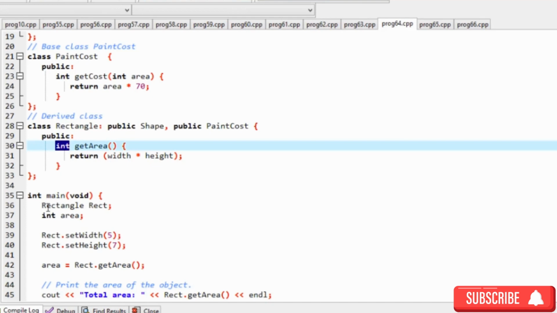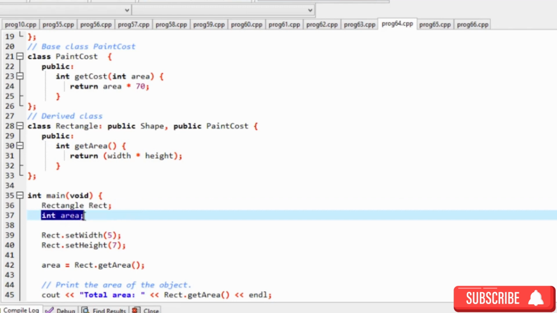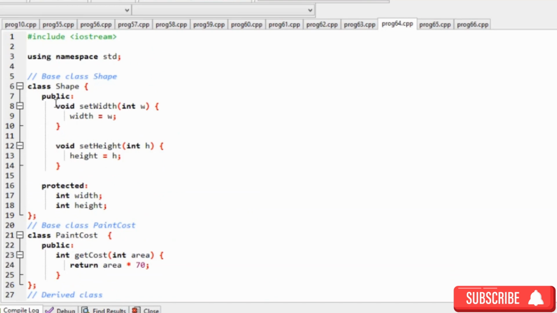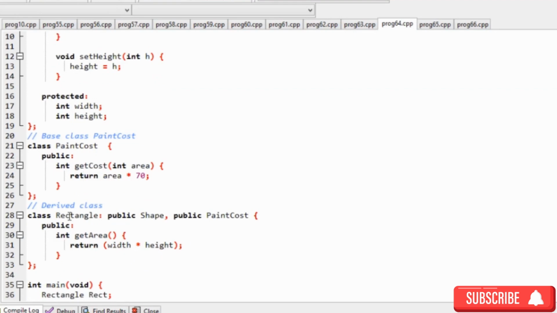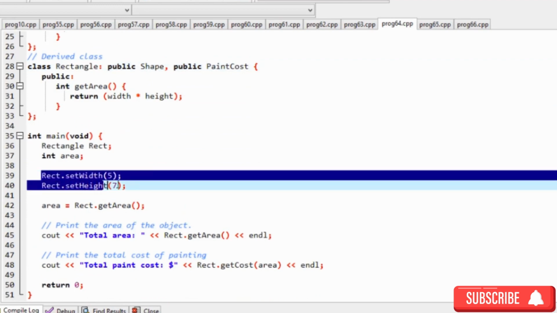Now within the main function we have defined one object under the class rectangle. The name of the object is rect. We are having one int area, so area is of the type int. Rect.set width 5, rect.set height 7. So width and height are getting initialized with the values 5 and 7, and this set width and set height were under the public scope, so they got inherited into the derived class rectangle already. That's why I could set them using the values 5 and 7.